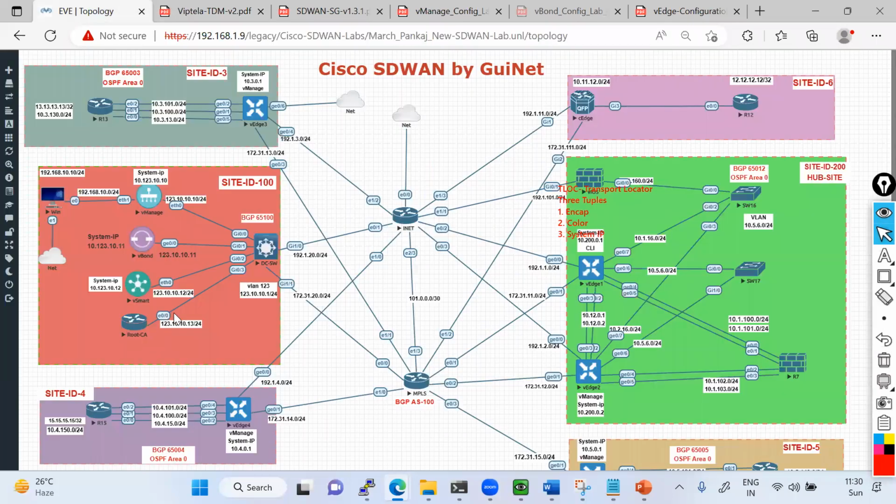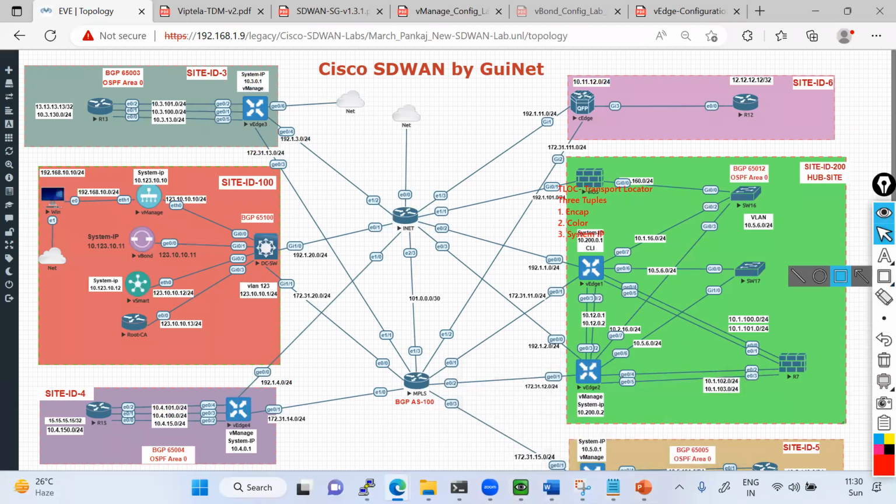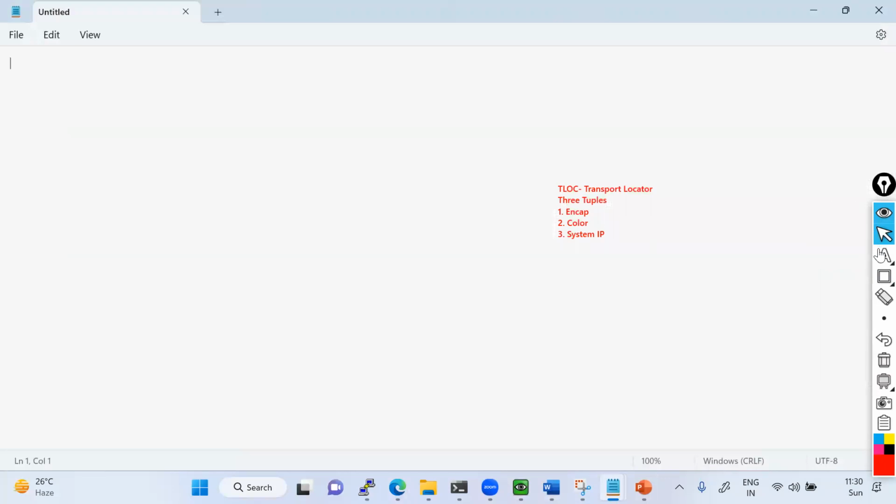Let's say this router is advertising some route to another location. It will advertise the route along with three pieces of information: what is my system IP address, what is my encapsulation, and what is my color? Let's understand one by one what that means. If I write here: color, encapsulation. Encapsulation could be IPSEC or GRE. These two types of encapsulation we have.